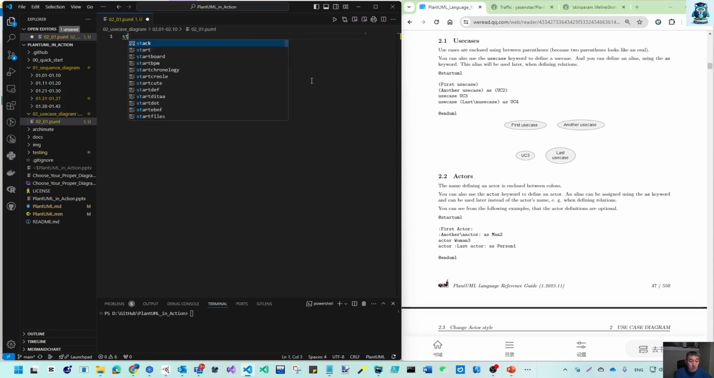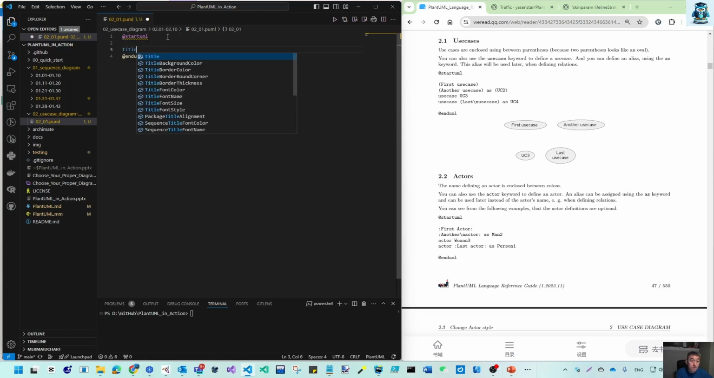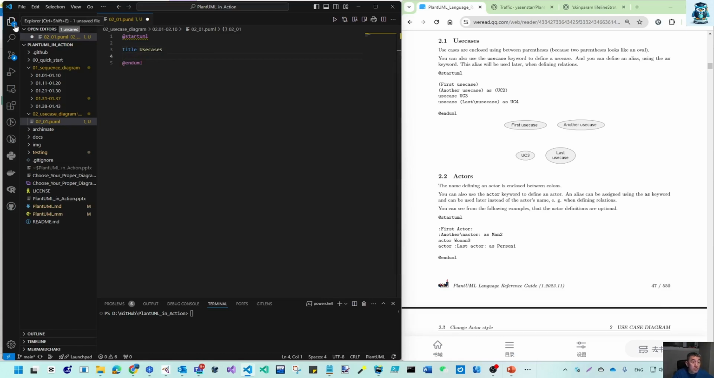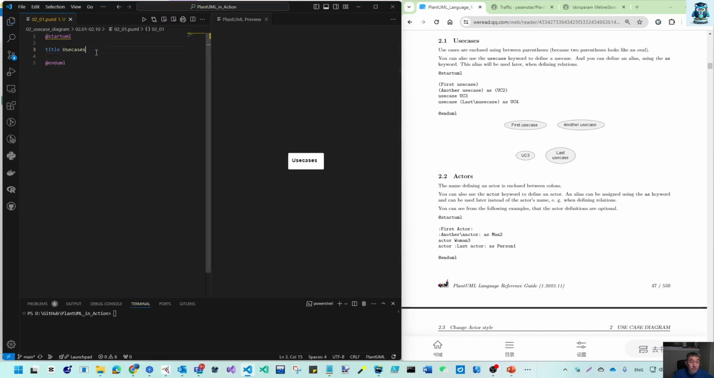Let's start this first one with @startuml and @enduml. We will put our title here, so title is still valid: this is the use cases. Let's preview that. We have our title line. Until now, PlantUML doesn't know whether I want to draw a sequence diagram or a use case diagram. It depends on what kind of notation you are defining and using in the grammar.